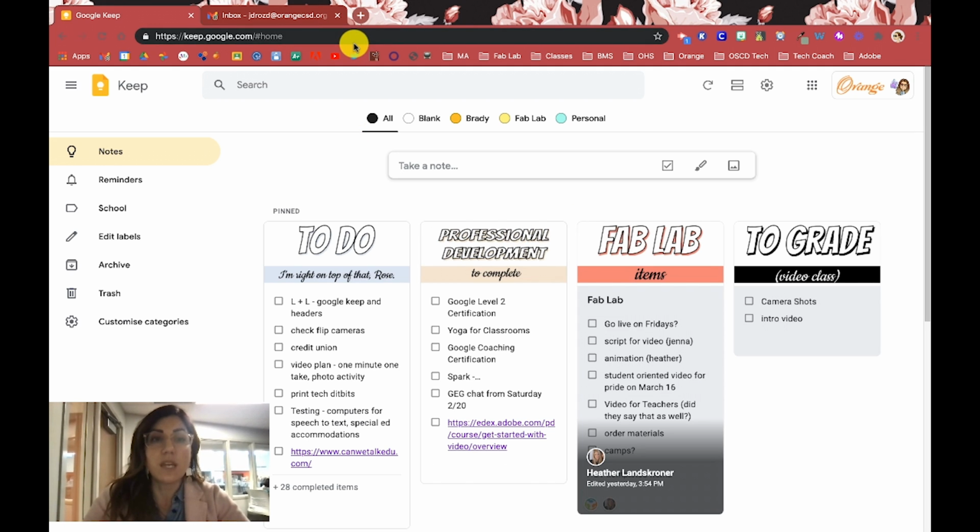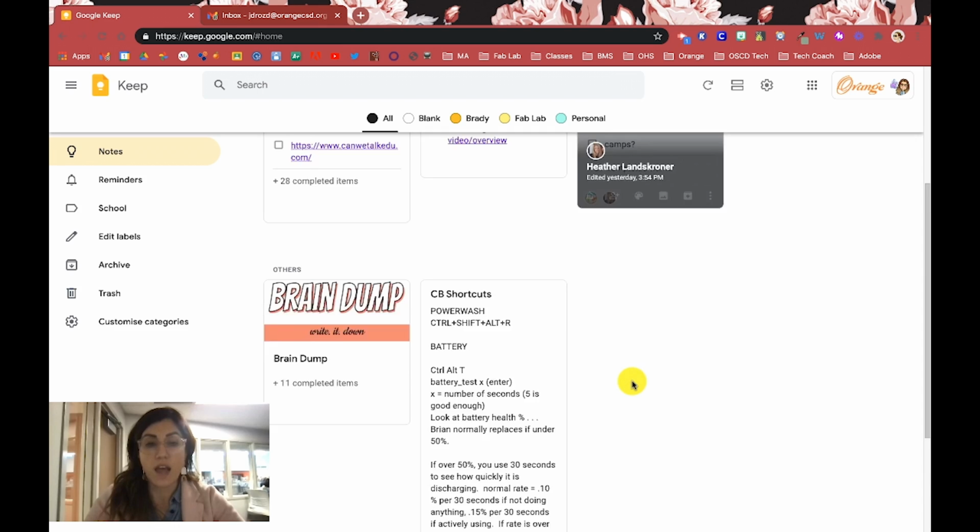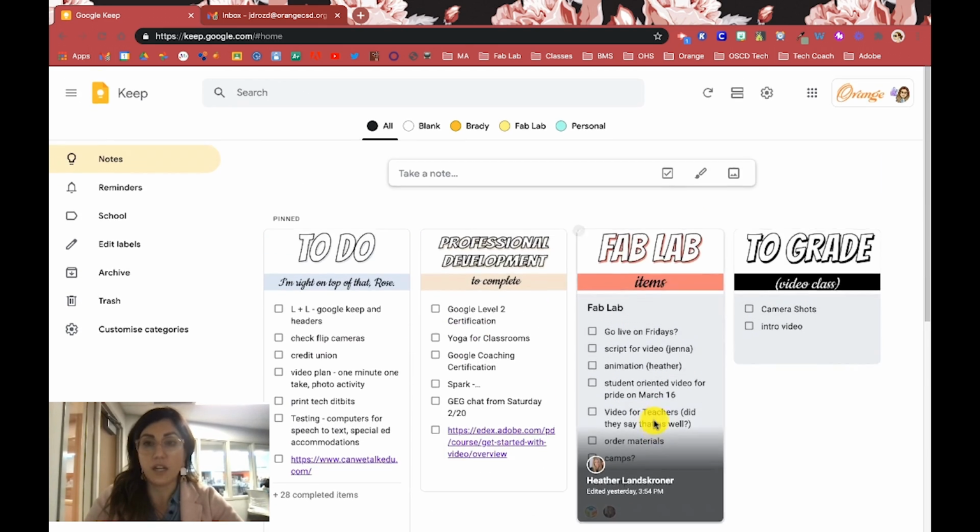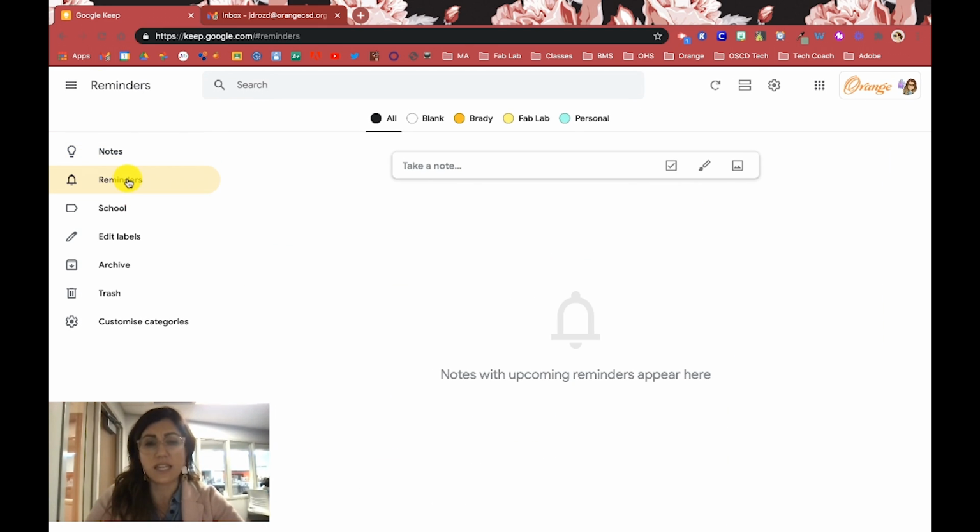So this is just keep.google.com. For those of you that have never used Keep before, there are so many different ways that you can utilize Google Keep and most importantly, personalize it for you. This is what mine looks like. These are my real notes here. These are notes that I have pinned to the top, and then some other notes down here. Bunch of things on the side.